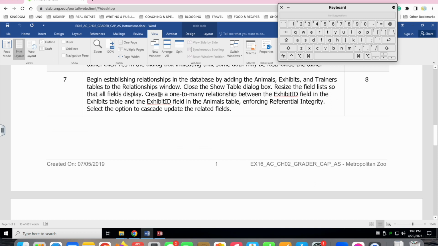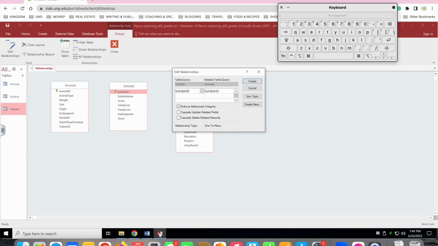I honestly wish that these steps were written without several in one sentence, because it's very easy to miss something. And that's why some of you are missing some of the points, is that you miss a piece of a sentence. So this enforcing referential integrity is important, and also select the option to cascade update the related fields. And cascade update related fields. There it is. So I'm checking these two boxes.